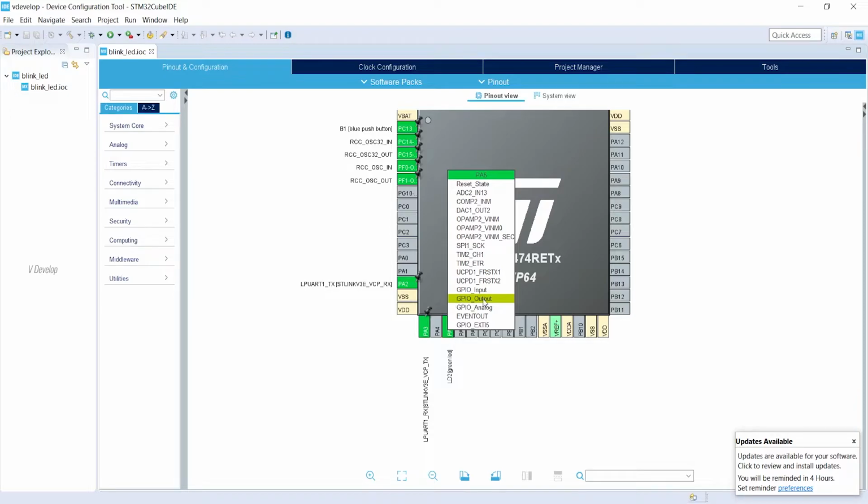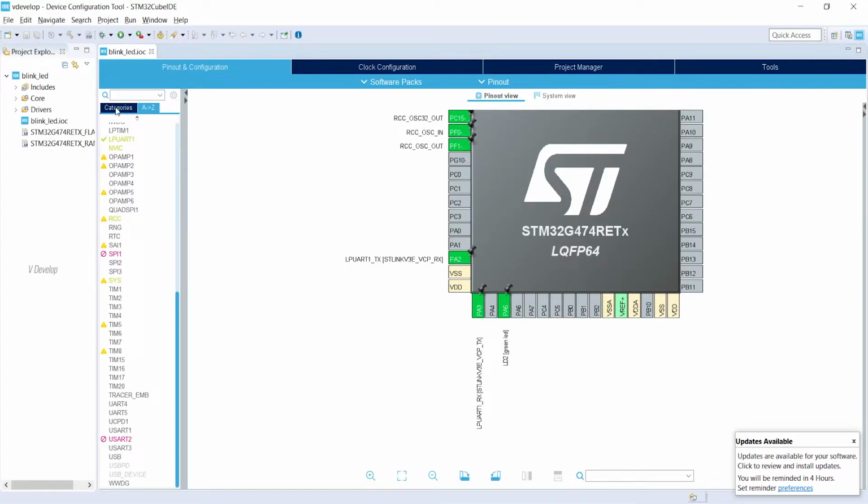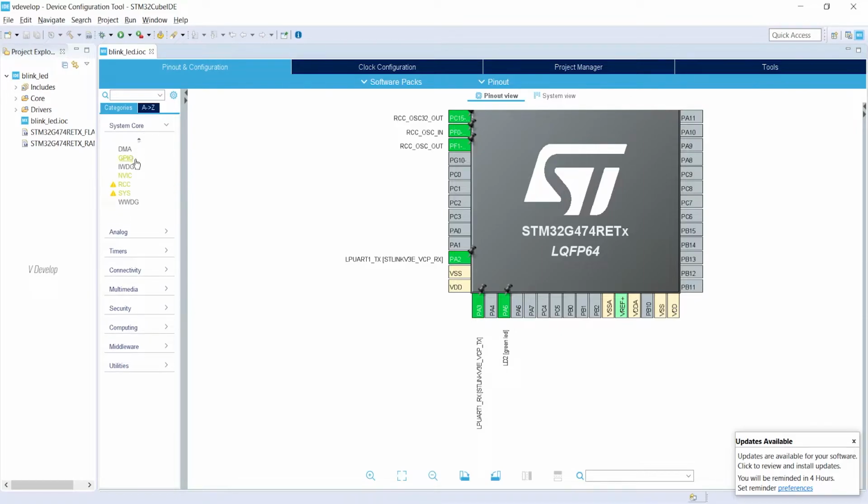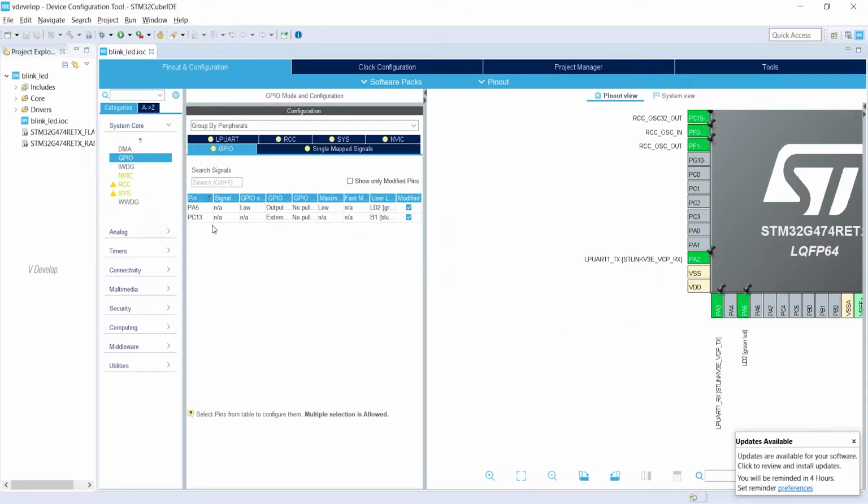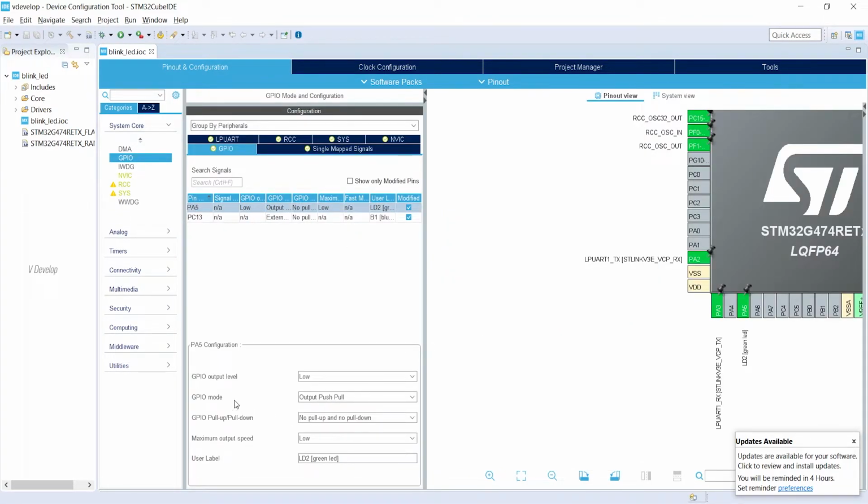For blinking the LED, we need to configure our pin as an output pin. Go to System Core here and select GPIO. We can see the PA5 pin here. Now we can configure these parameters for this pin. GPIO output level low means initially the pin will be at 0 voltage. The rest of the things you can keep the same as you are seeing on the screen.